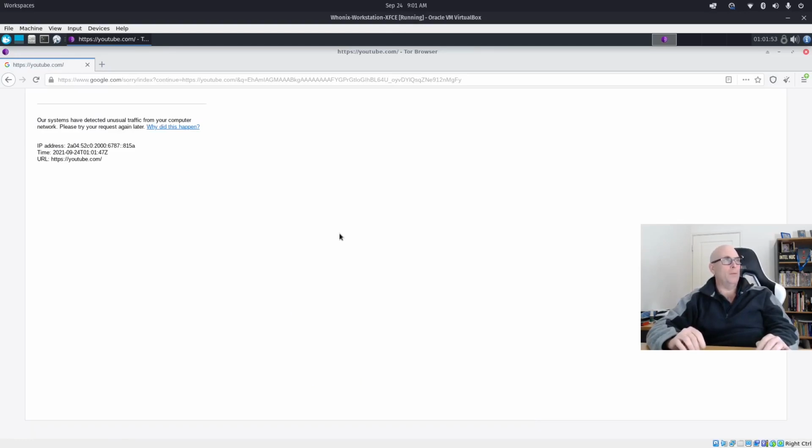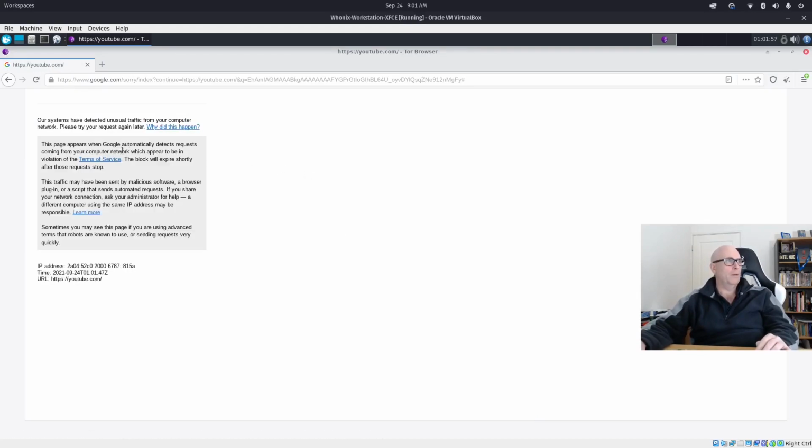Unusual traffic from your computer network. Please try your request again later. Why did this happen? Okay, so this page appears when Google automatically detects requests coming from your computer network which appear to be in violation of terms of service. The block will expire shortly after those requests stop. This traffic may have been sent by malicious software, a browser plugin, or a script that sends automated requests. If you share your network, ask your administrator for help.